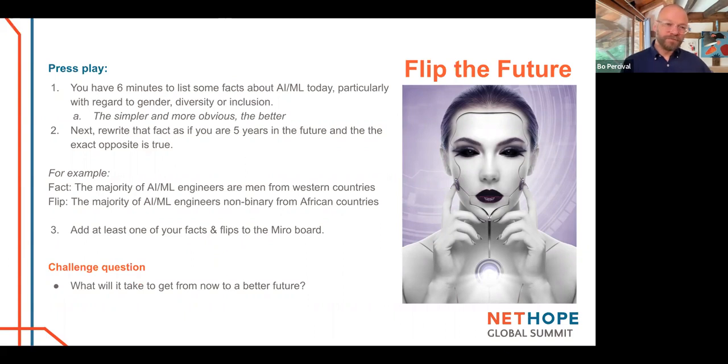So this is a pretty simple activity. And actually, I'm being quite kind. If you want to play this activity by yourself, it's actually called 100 flips of the future. So you would do this activity 100 times. But we're only going to do it maybe 1, maybe 2, maybe 3 times today. So we're going to choose this topic of AI for social impact, and particularly related to gender, diversity, and inclusion. And even more specifically, if you want, related to the participation of women and girls.